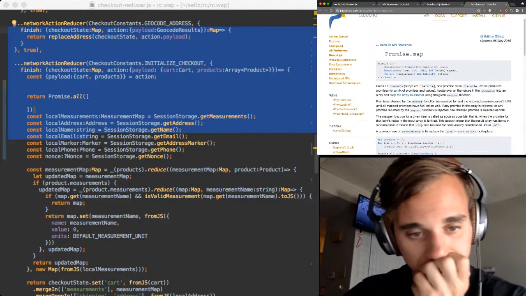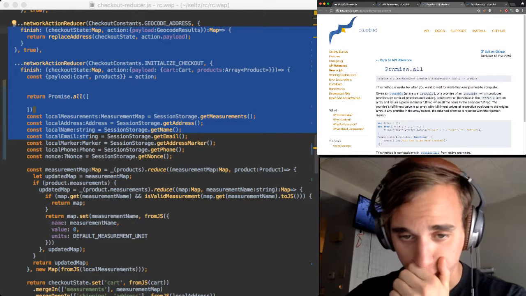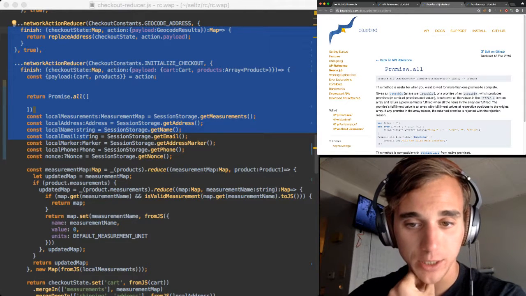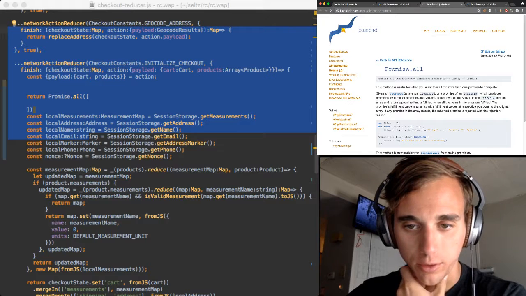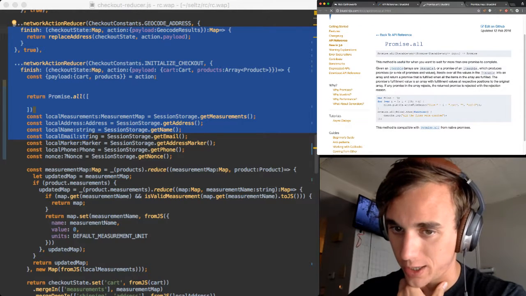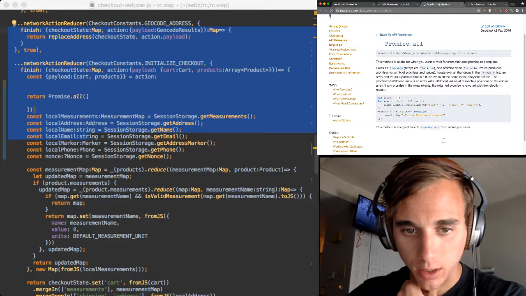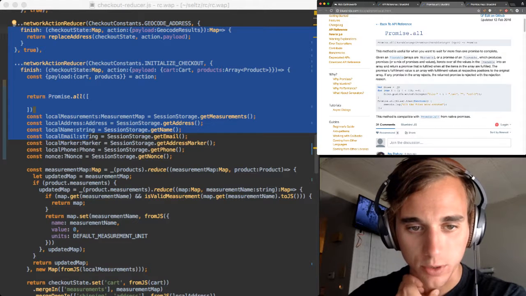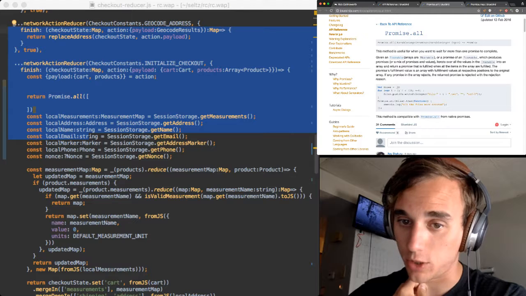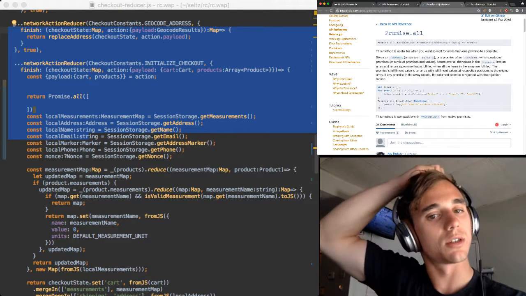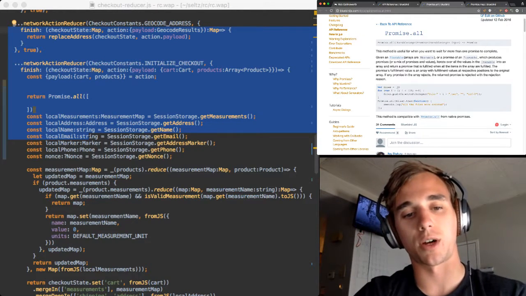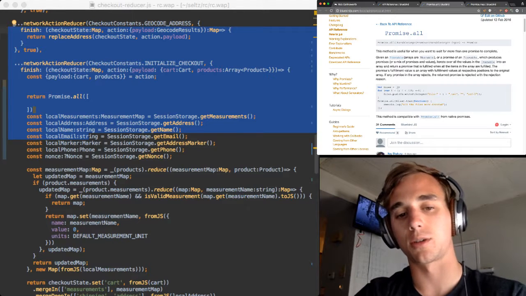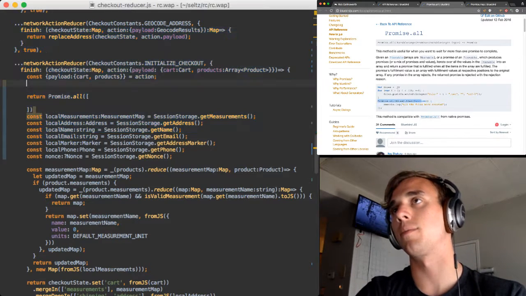Promise.all. This method is useful if you want to wait for more than one promise to complete. Given an iterable, aka a fancy word for an array, it fulfills with an array of the fulfillment values, with respect to the original positions in the array. If any promise in the array rejects, the returned promise is rejected with the rejection reason. So here we have our promise.all, and then it returns an array. So we will use that here.